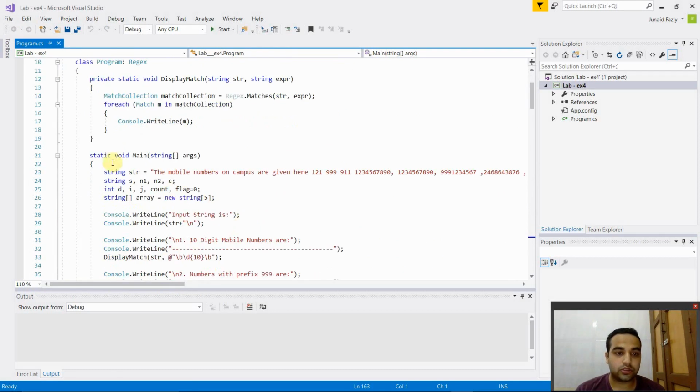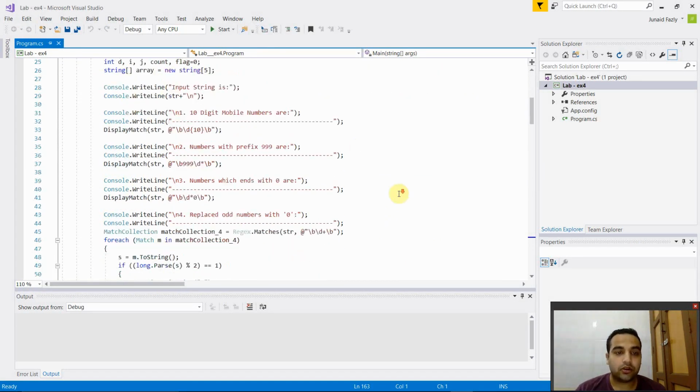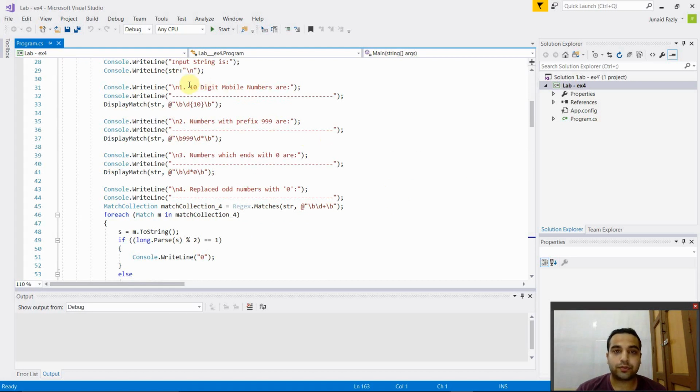Here are the codes, the string that I have created. I've copied the input from the file here, and I've created a couple of integer and string variables and a string array. Now I'm supposed to print the 10-digit mobile numbers, so I'm using this regular expression here for the string, starting and finding digits of length 10 and ending.